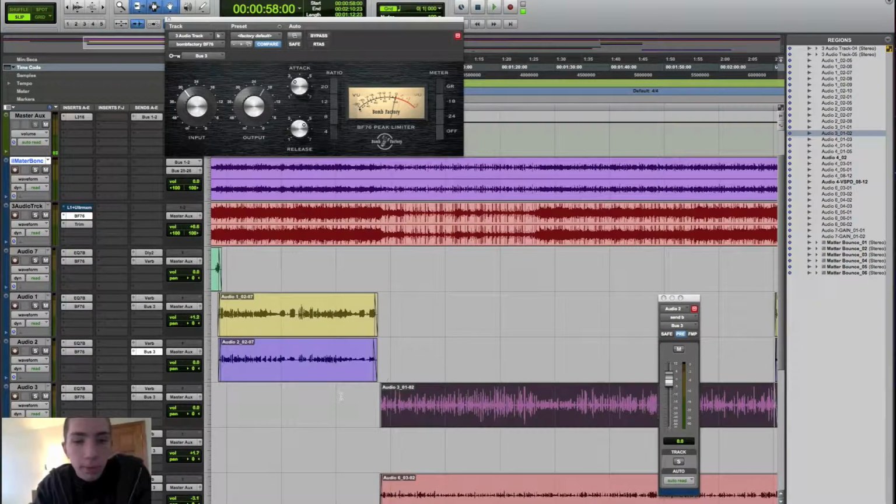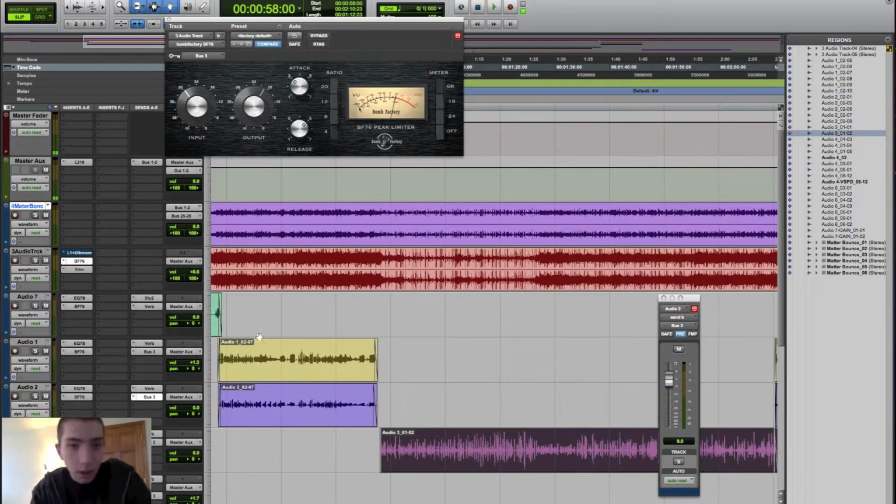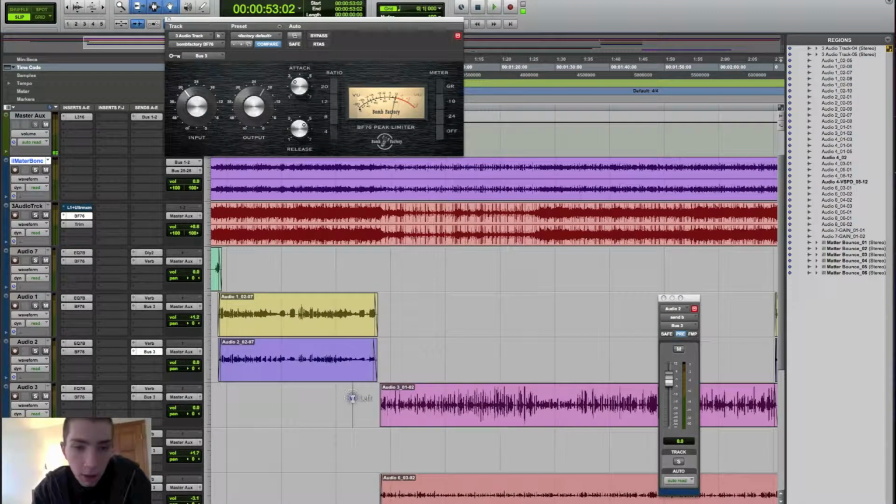So let me play this so you can look at this gain reduction meter, and you can see how it's gonna be moving along with these transients.